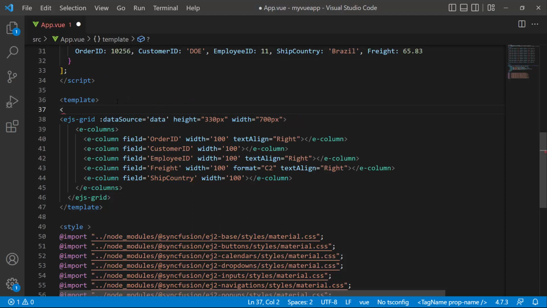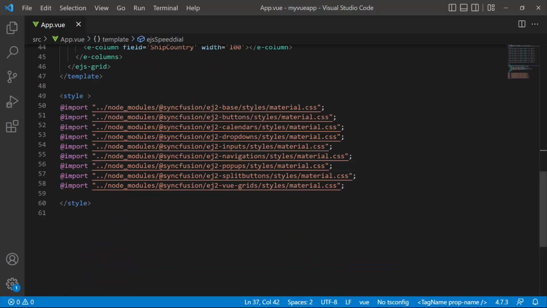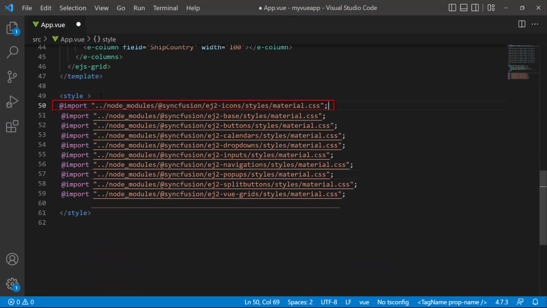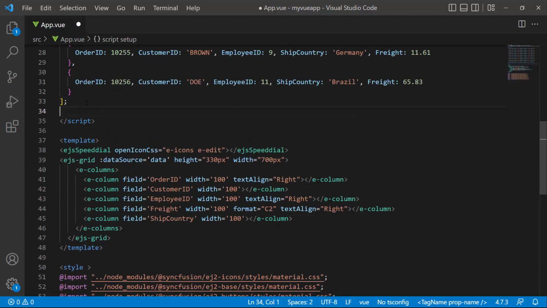Then I add the speed dial component by adding the ejs-speeddial tag. I am going to display an edit-like icon on the speed dial. So, I add the openIconCss property and set the predefined classes e-icons and e-edit. I also add a CSS reference for the EJ2 icons package. Next, I am going to display three action items: add, edit, and delete on the speed dial.